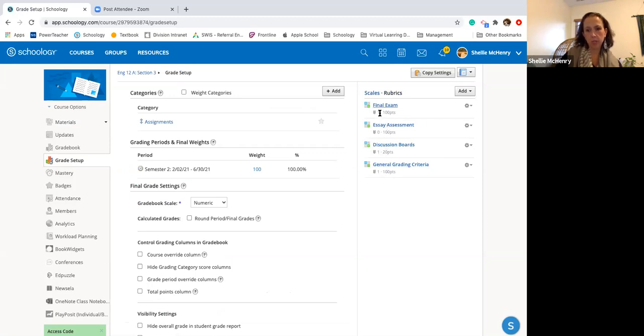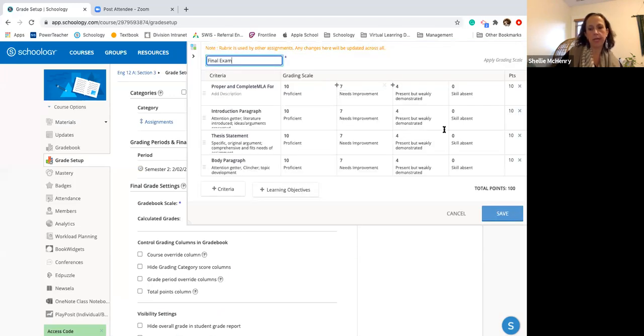And it'll tell you, I've used this one once in this course. I've not used this one in this course. I've used this one once and this one once. You can click on them here to open them up and see what those rubrics look like. Do note this orange warning at the top.